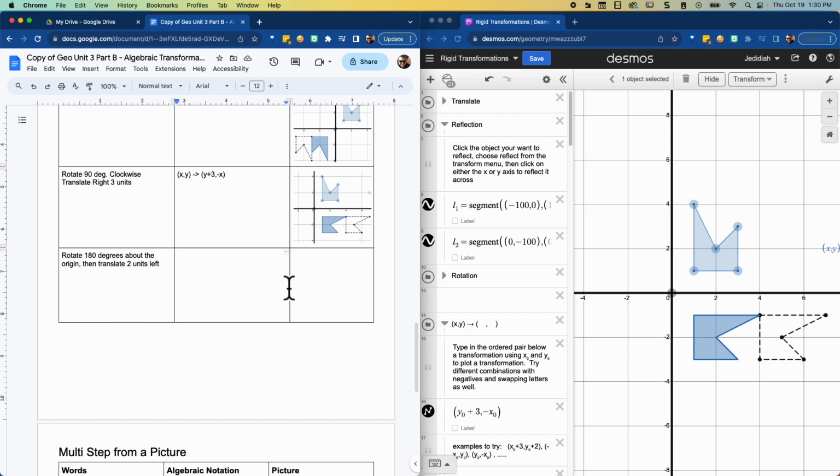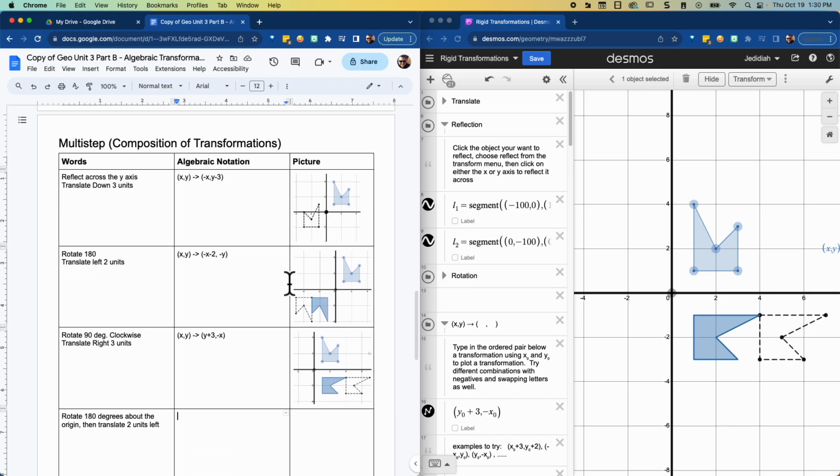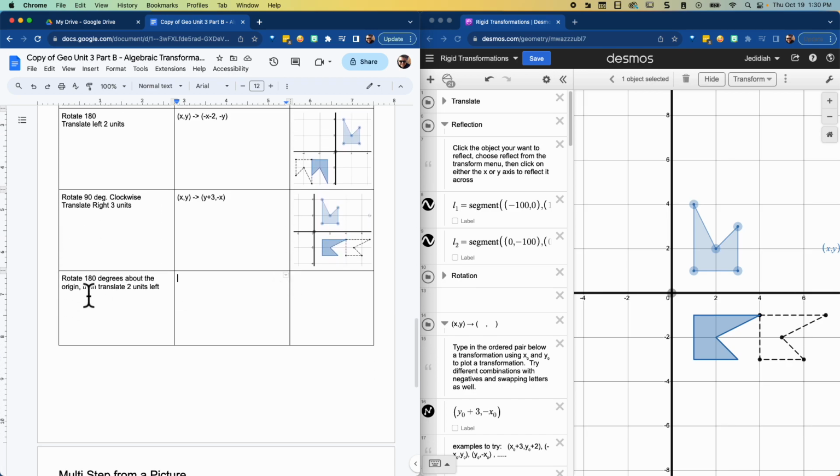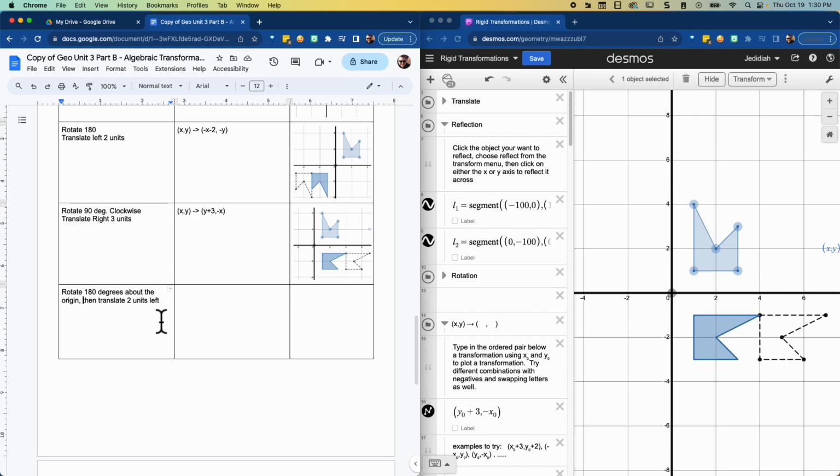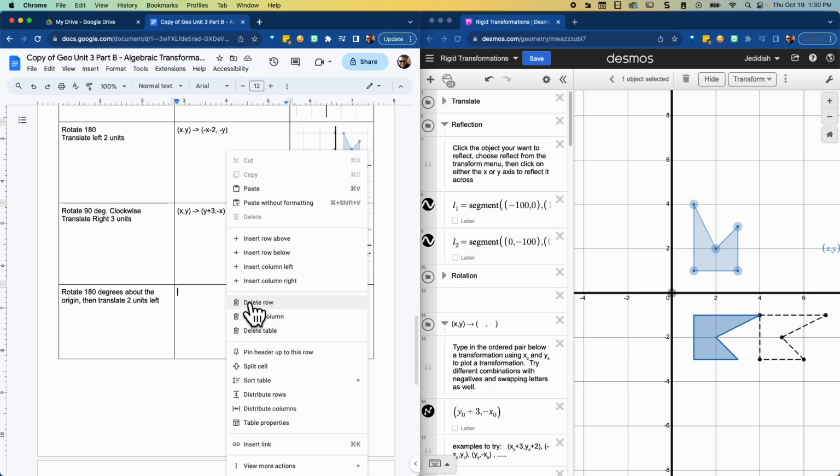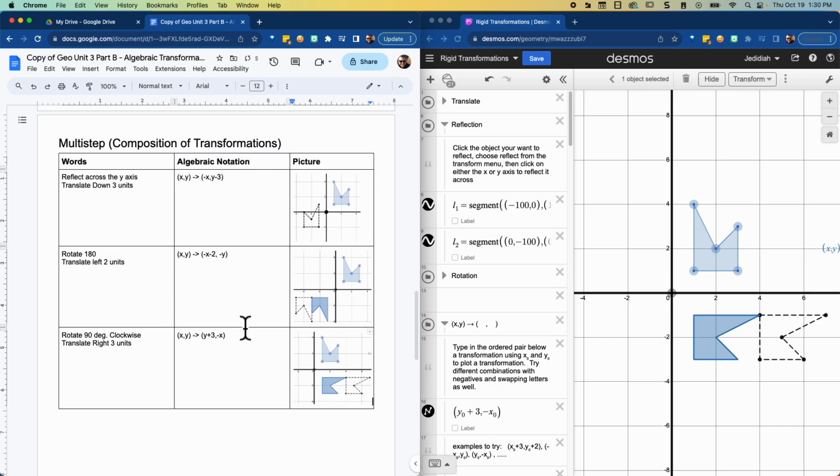Oh, no, here we go. All right. This one here where it says rotate 1, then translate left 2 units, that's actually just a copy of what we have up here. So I'm going to delete that row. It won't show up on your pages.